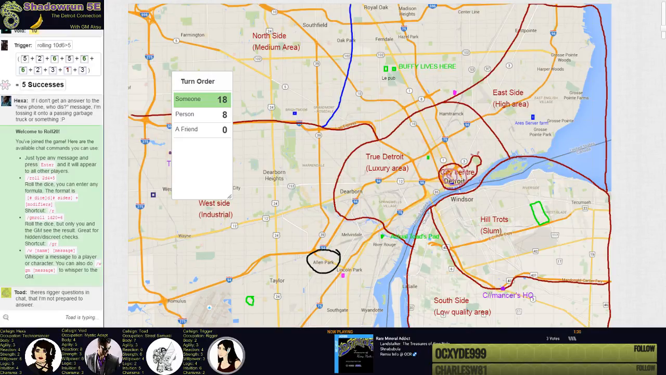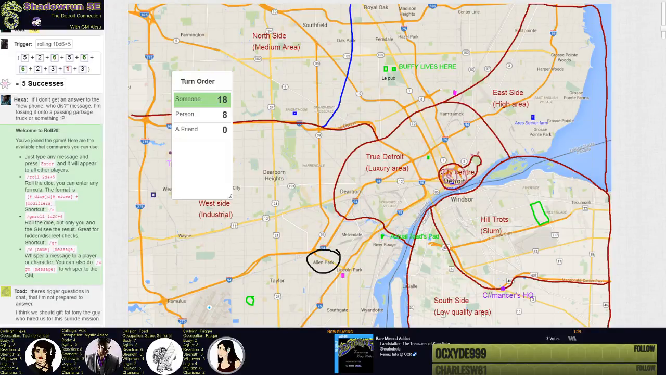It depends on which way you take. It's in Dearborn Heights. Oh, okay, so it's like a very minor detour. Yeah.